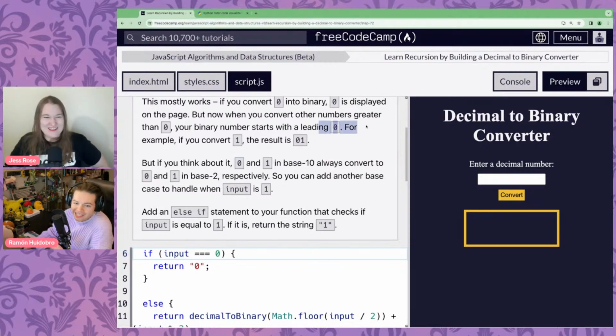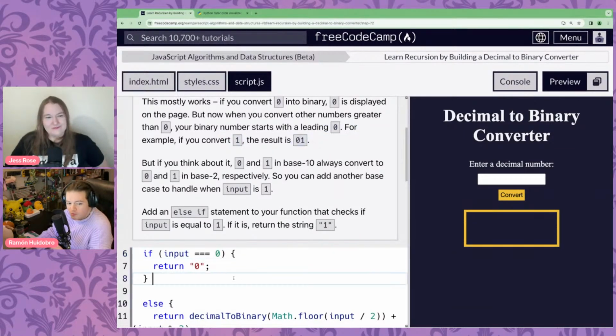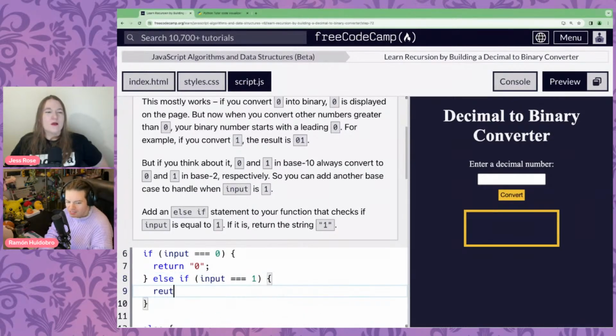So yeah, we've got a leading 0, which is totally fine. If we put in a 1, we get an 01. So what we're going to do is expand our base case. So if our input is 1, we'll instead just return 1. Let's give that a try now.